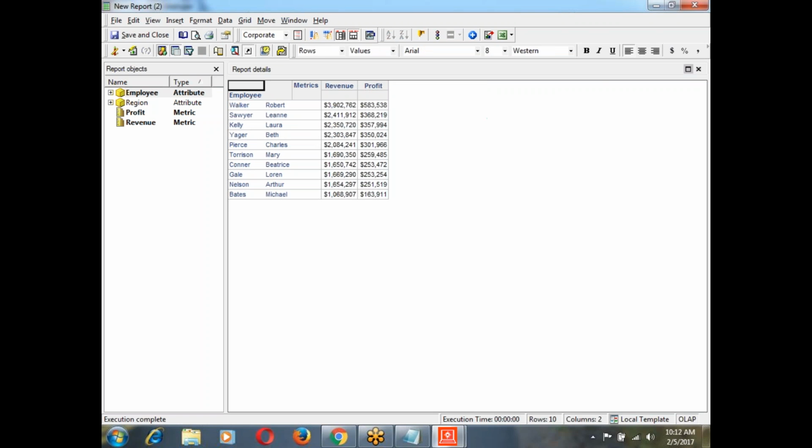I want descending from top to bottom, so I just selected it. If you look at this one, all the values here are sorted in descending order. There is a highest one, second one, third one, fourth one, and this is the 10th one, Michael Bates. Okay, so this is how you can just apply a condition.